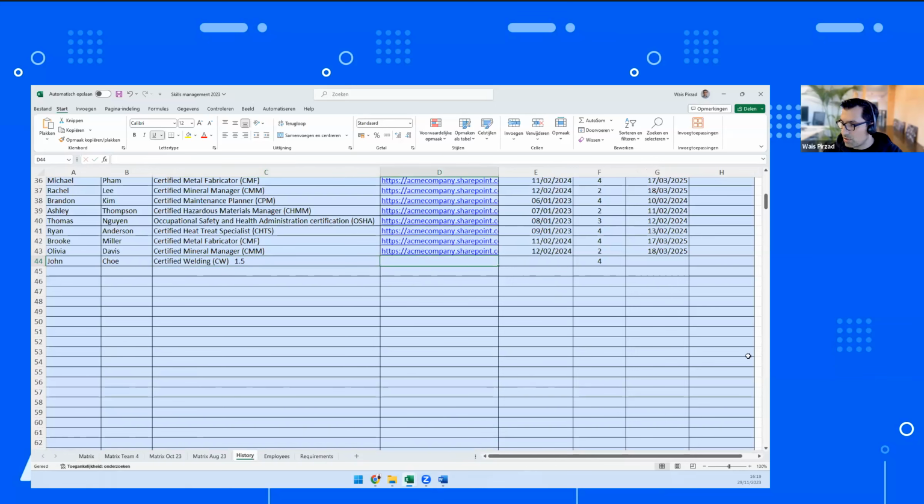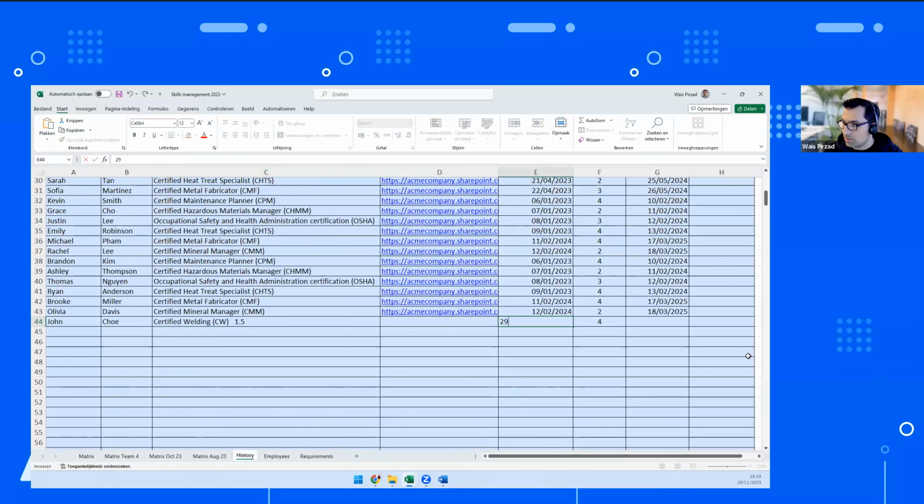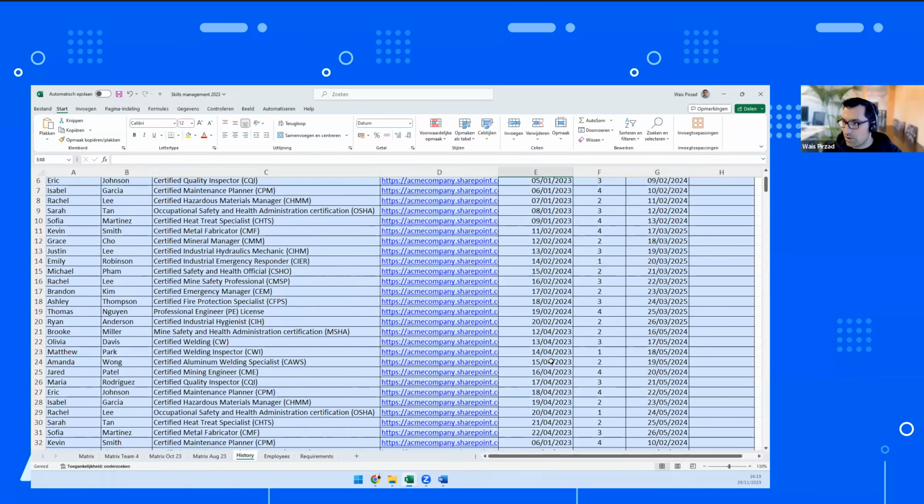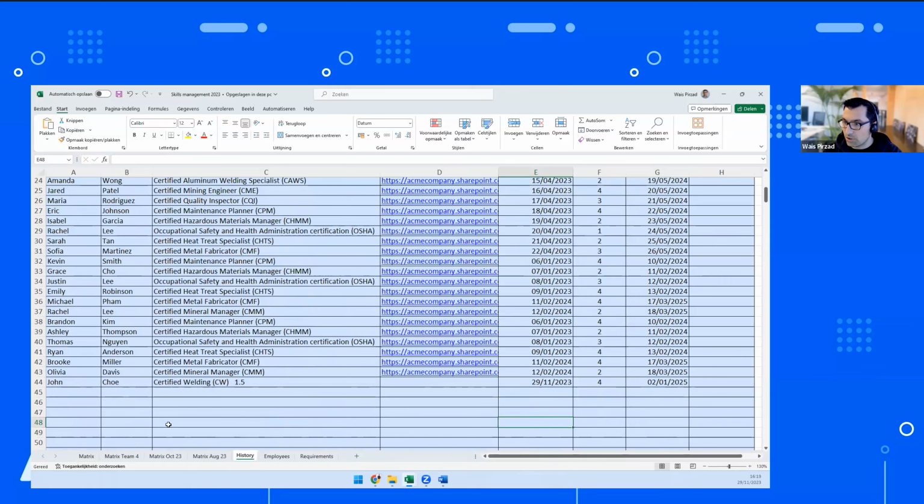We'll record that too. We don't have the link to the SharePoint. Today is 29/11/2023. It's achieved level 4, and automatically it gets the expiry date. So this is how we record the history. This is how we can track the history of John Cho whenever there is an audit or a need to prove that John Cho is compliant.